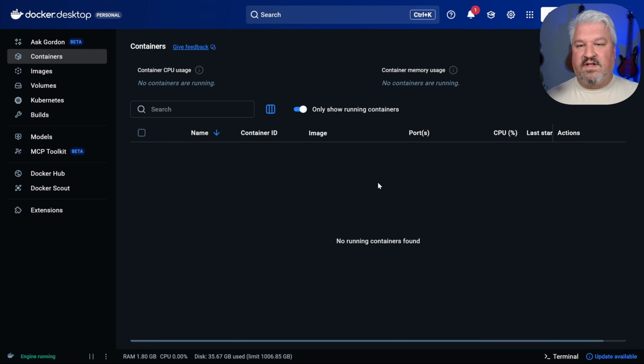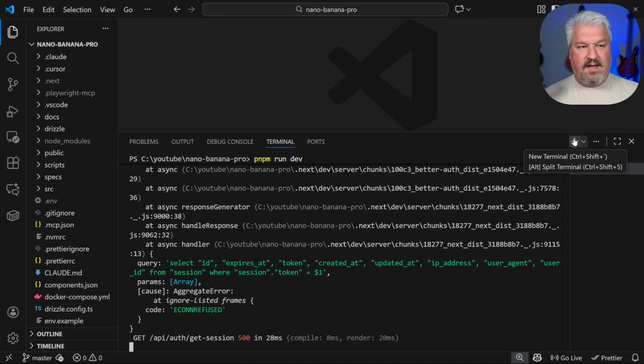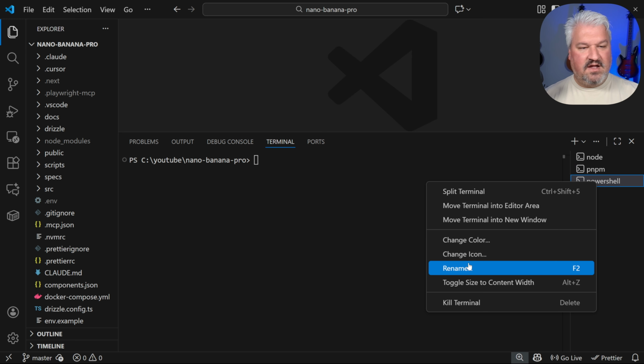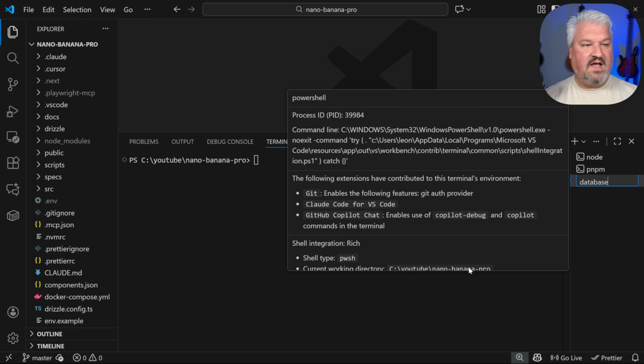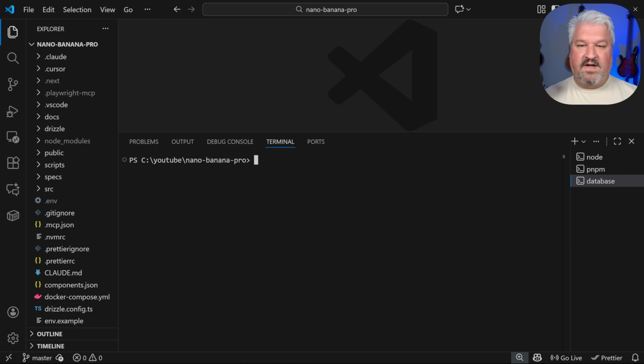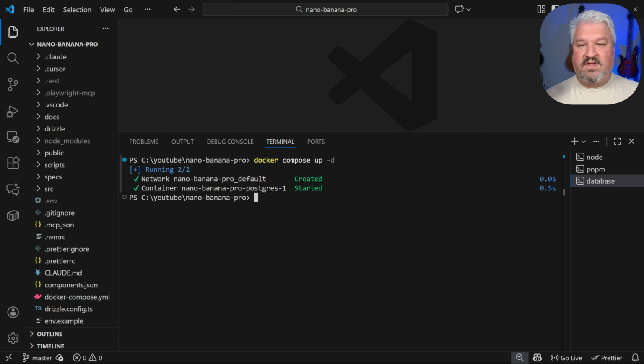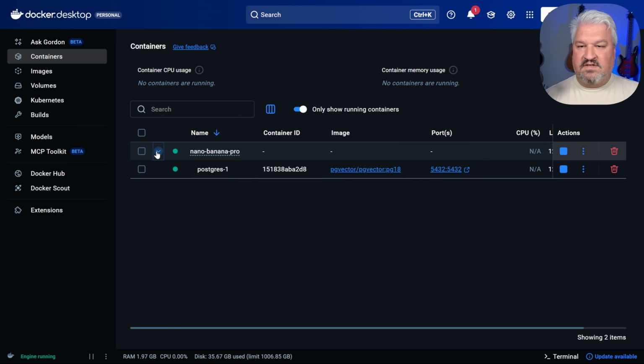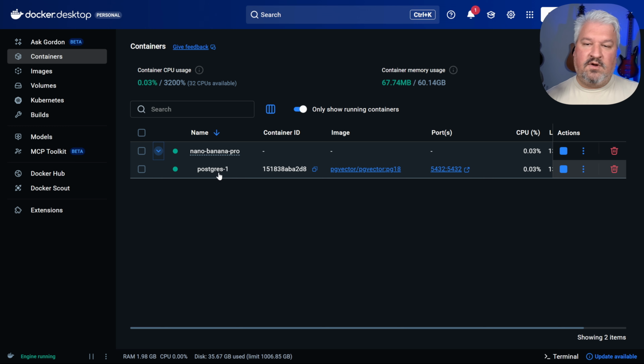Right, so on Docker Desktop, you won't see any containers at the moment. Now back in our app, I'm simply going to start a new terminal session. I'm actually going to rename this one to database. Now to start up our database, all we have to do is run docker compose up -d. So this will create our database and start it. And we can confirm that by going back to Docker Desktop. And now we can see this Nano Banana Pro folder with our Postgres database, which is currently running.